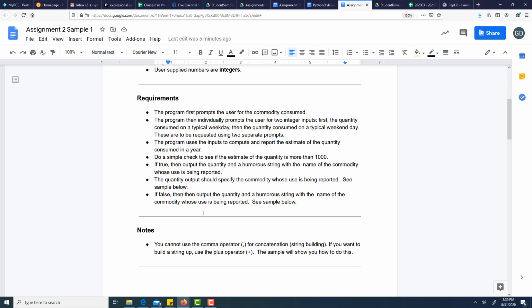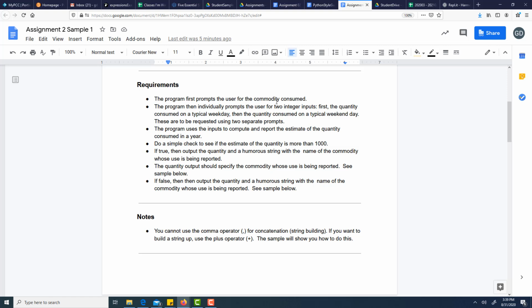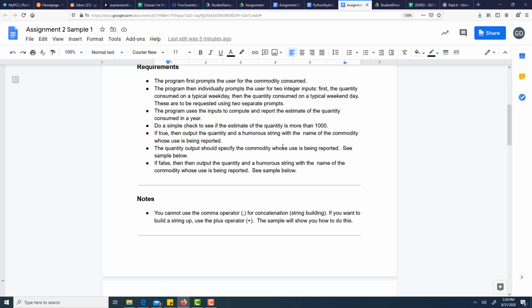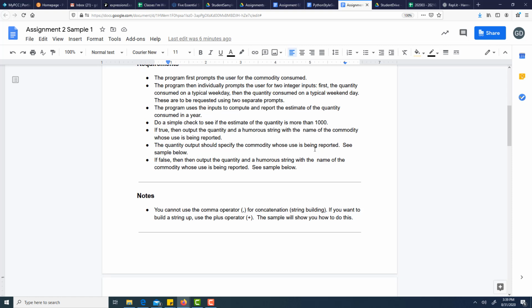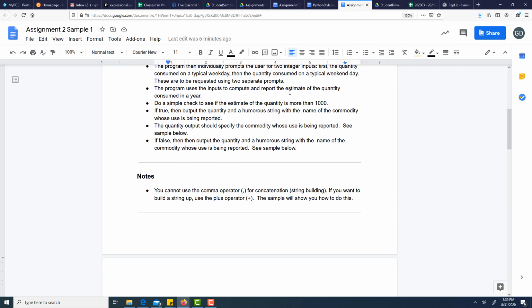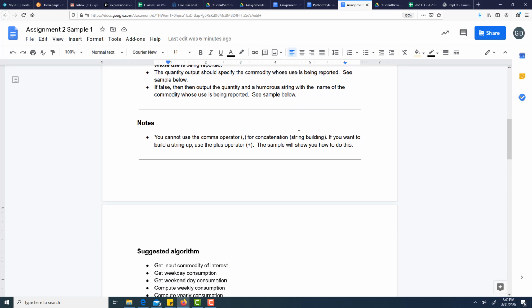So then here are some requirements. We need to first prompt the user for the commodity, the item. Then we individually prompt them for 2 inputs. One is the quantity consumed on the weekday, quantity consumed on a weekend day. And based on that, we do some simple calculation to see how much they have consumed in 1 year. And then you check if the quantity is more than 1,000, then you output a message saying something humorous, oh, you consume too much, or you consume too little if it is less than 1,000. So we have some calculations to do. We have some conditionals to write, things like that.